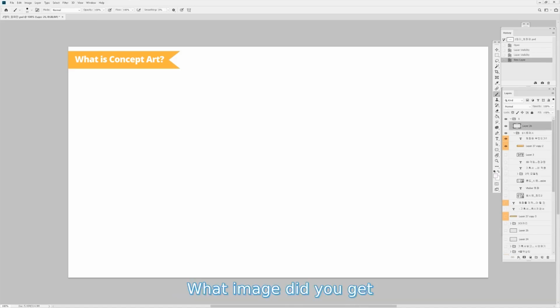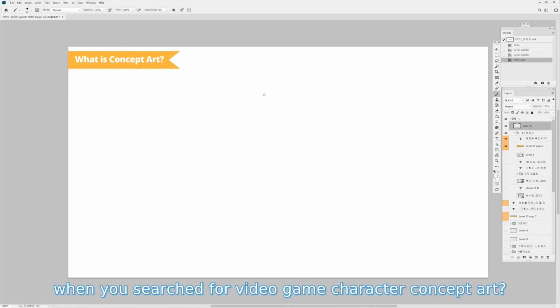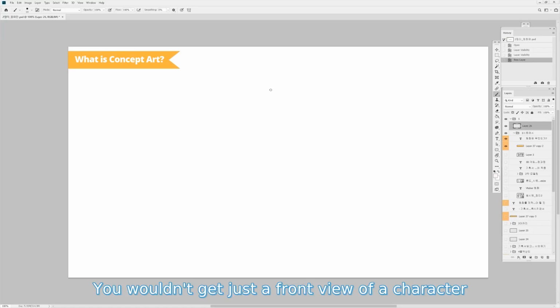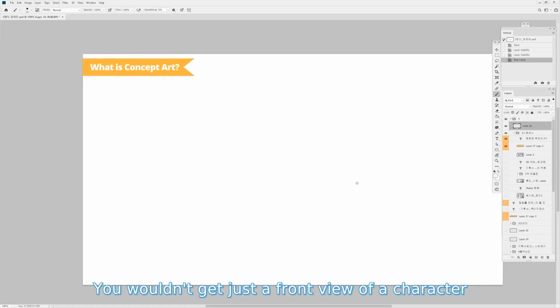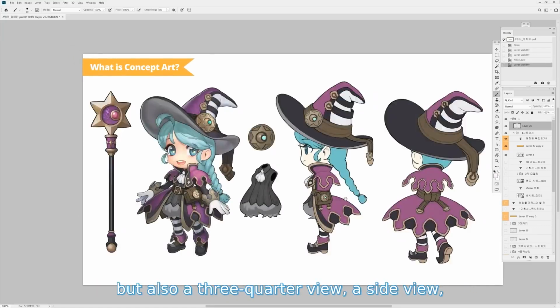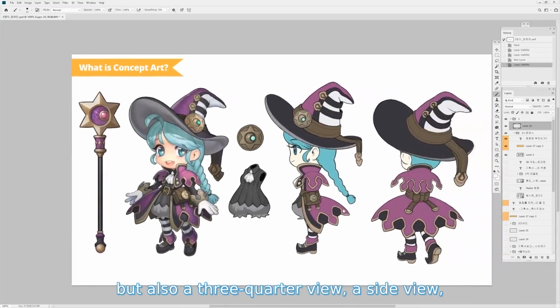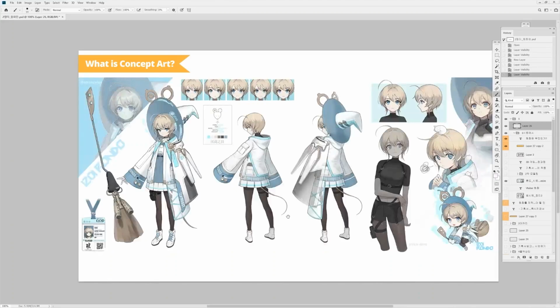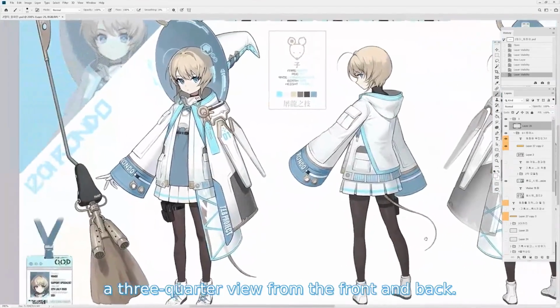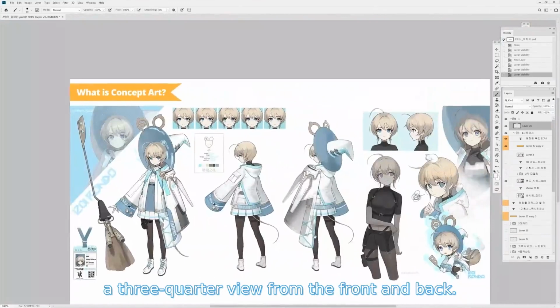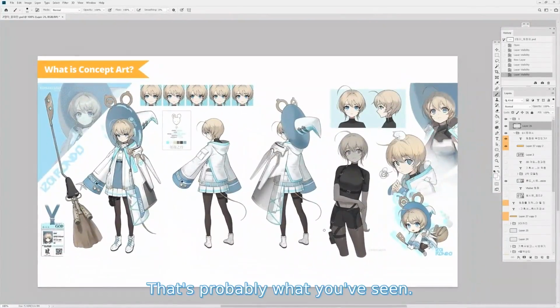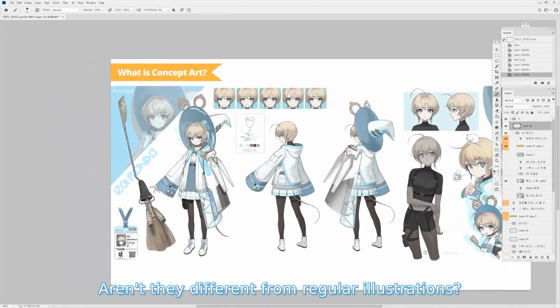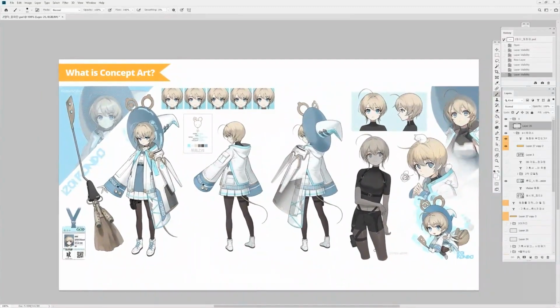What image did you get when you searched for video game character concept art? You wouldn't get just a front view of a character, but also a three-quarter view, a side view, and a back view image. Some concept art would also show a three-quarter view from the front and back. That's probably what you've seen. How does it look? Aren't they different from regular illustrations?